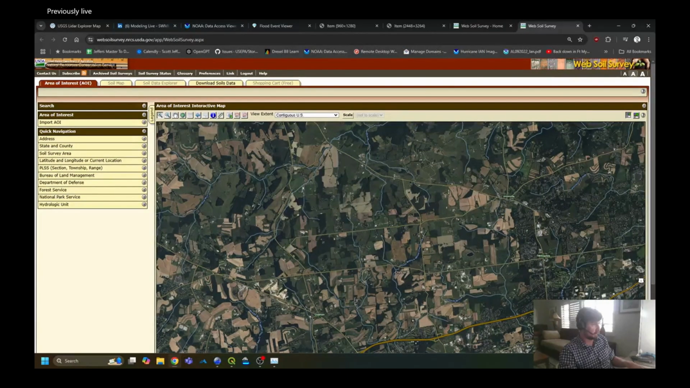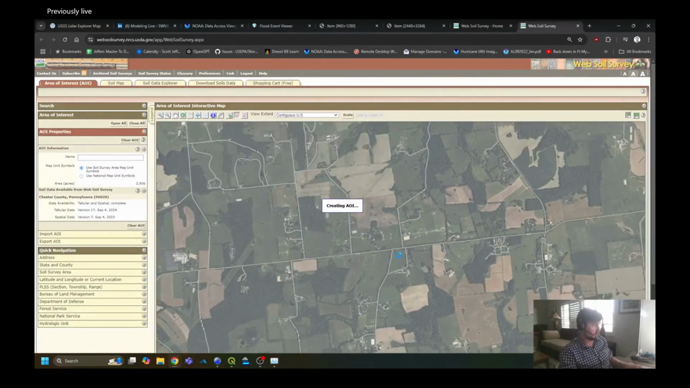So let's just say this is your area. You have to use this tool. You zoom into an area, and then you have to define an area of interest. It could be a rectangle or a polygon, but just for the sake of it, we'll just make a quick rectangle.